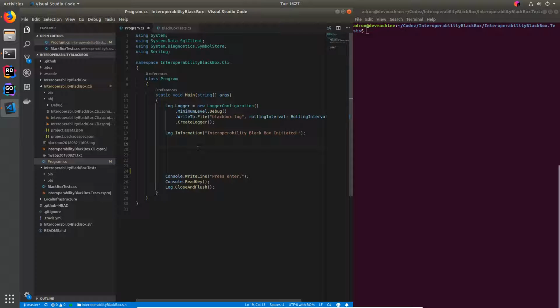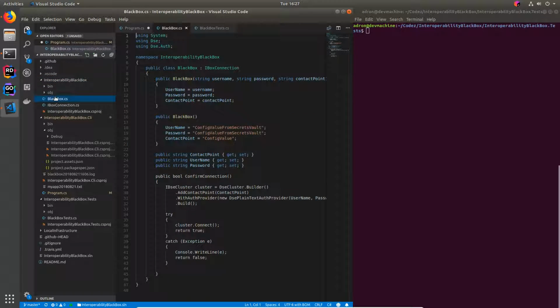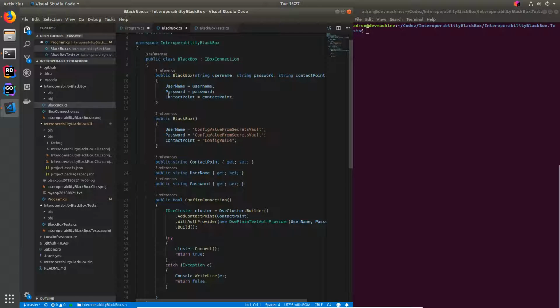Let's get our new black box going. Var, let's call it black box, BB. We'll do black box. Yeah, I like that. Equals new black box. Okay, I take it back. Code is way freaking cooler than I thought it was. Since when did that type of IntelliSense come into play? Pretty awesome. Anyway, so we got a constructor with username, password, and contact point. We got a regular constructor.